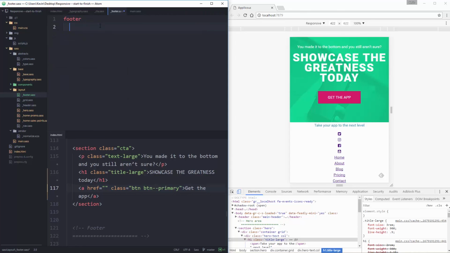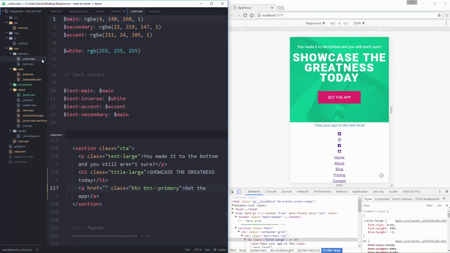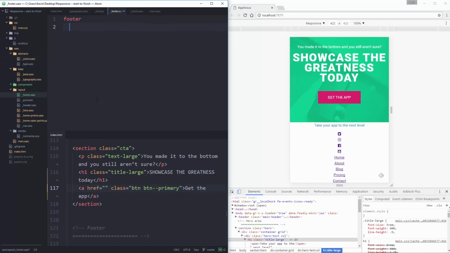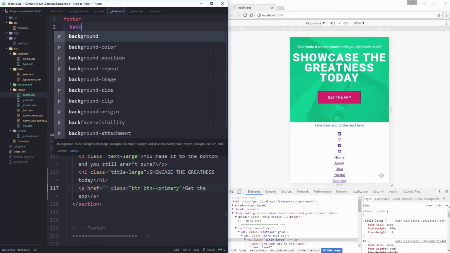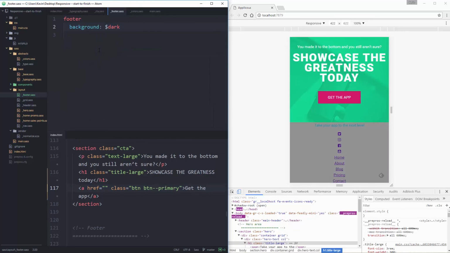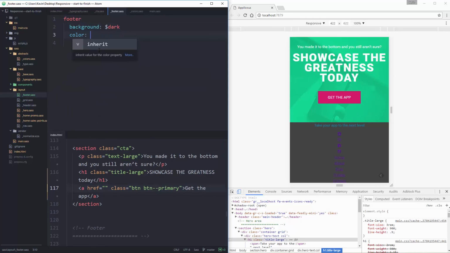I need that dark color, and actually I should go into my colors and make one. I never made a dark color. Let's just call it dark. I usually use RGB. I'm just going to do something like 444 because it's easier off the top of my head. Let's see how that looks. Background of dark. I think that looks okay. Color of text inverse.